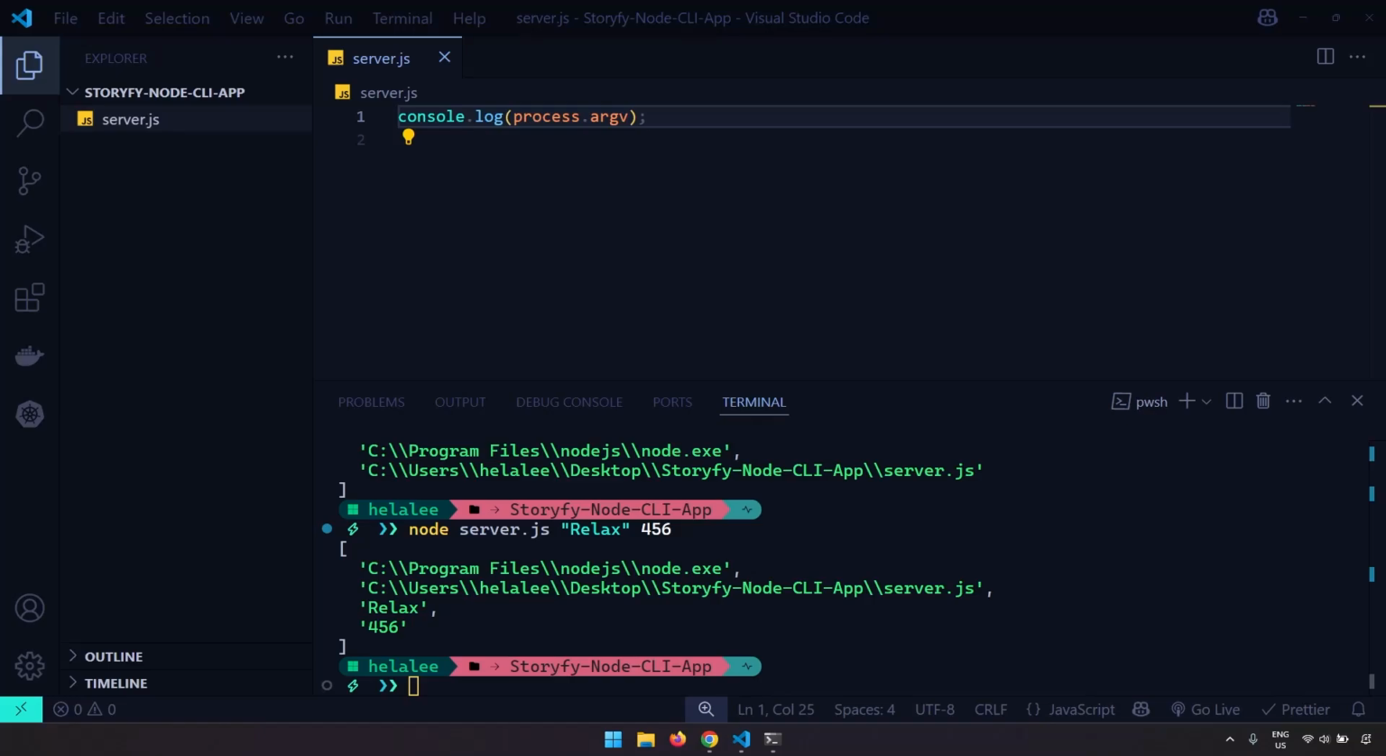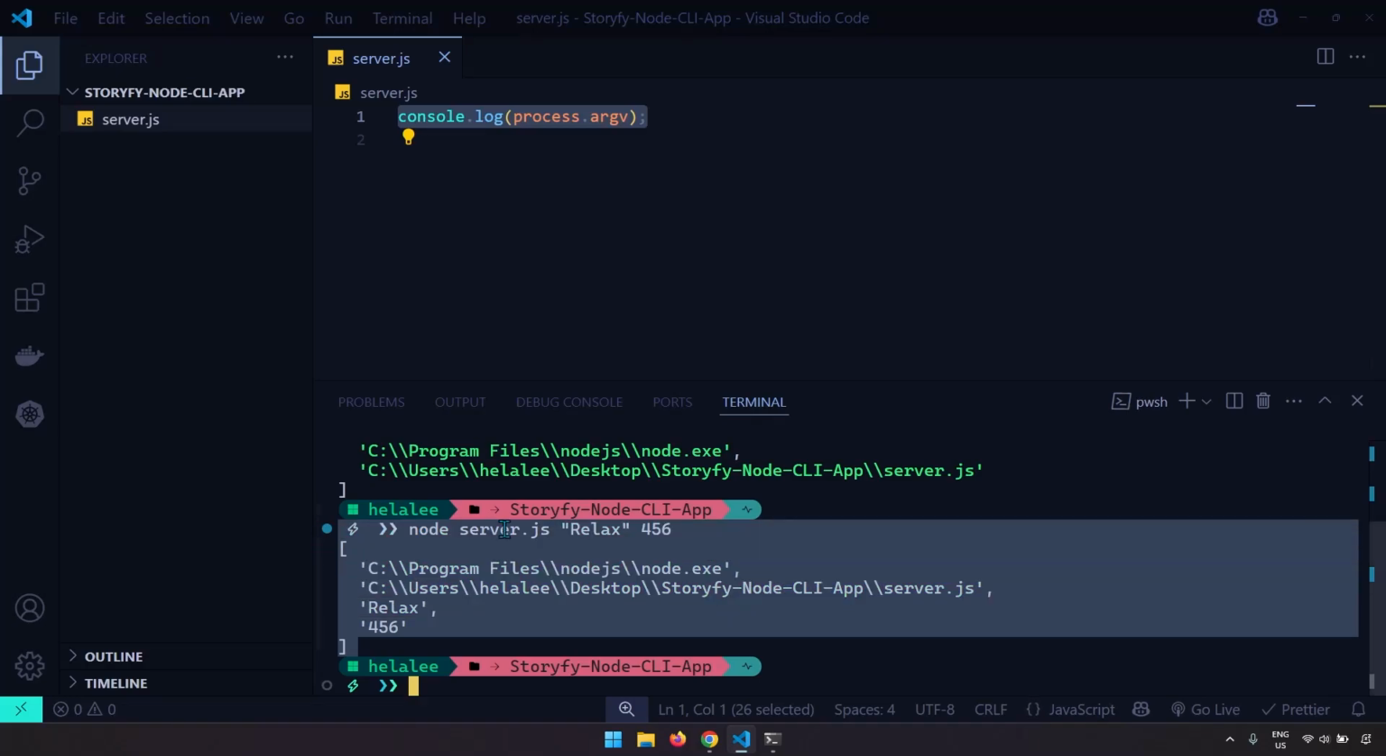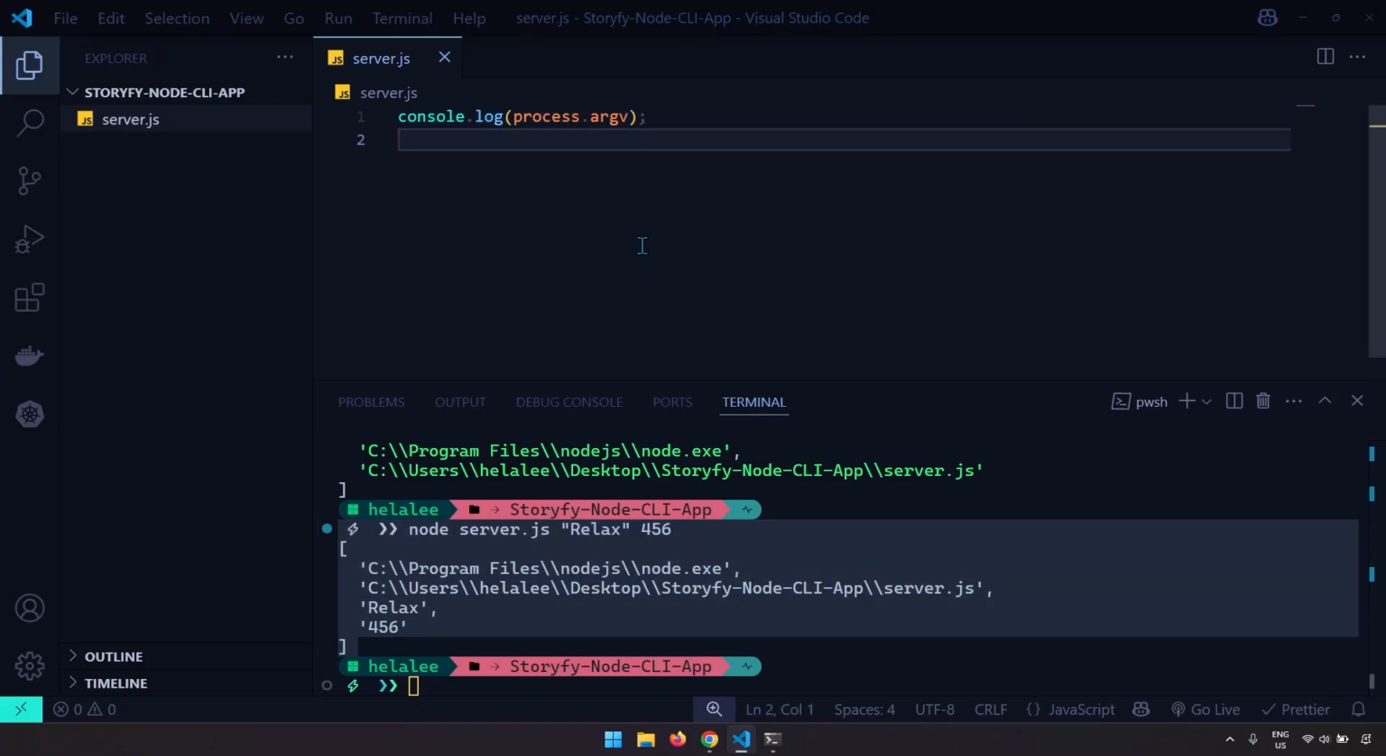Now, don't worry, we're going to take a look at some examples so you really understand what it is that we're trying to do. So this was the first way of actually working with this process.argv. Now keep in mind, we are logging everything. That's why we get something back. If we weren't logging, we wouldn't get anything back. We log process.argv. It gives us an array.